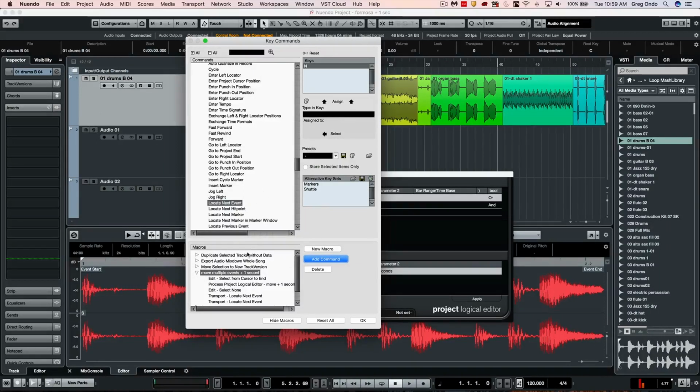So in this macro, we're going to move the actual cursor to the beginning of the first event. It's going to select from the cursor to the end. It's going to process the Project Logical Editor preset to move the event by 1 second. It's going to deselect everything, go to the next event, go to the next event, and repeat this process. So let's go ahead and take a look at this.